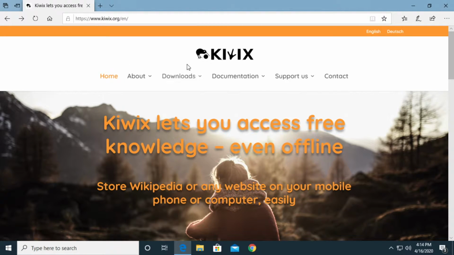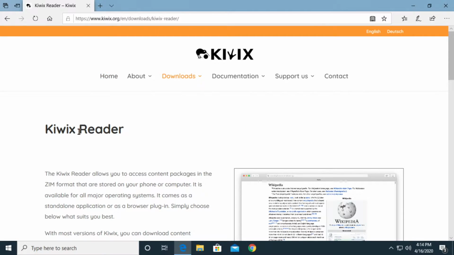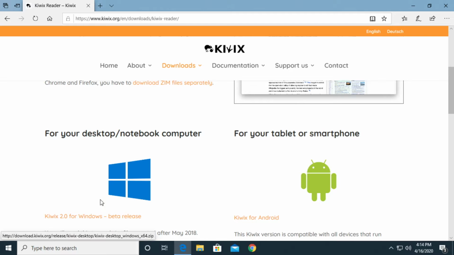If you go to the Kiwix website, you'll find Downloads and then Reader. Under Kiwix Reader, you'll see there's a Windows 2.0 beta release. I tried that and wasn't able to get it working, so I found another option I think is going to work.